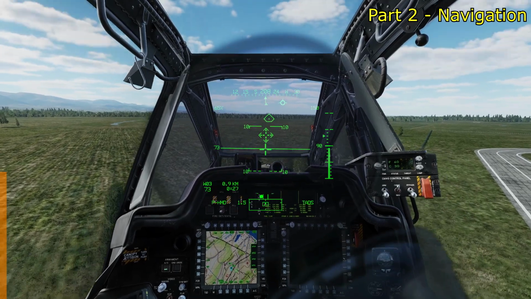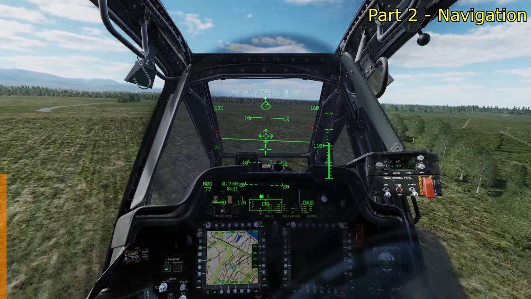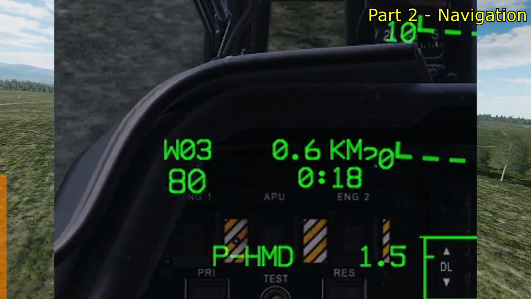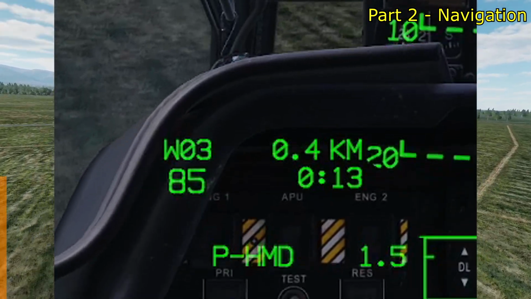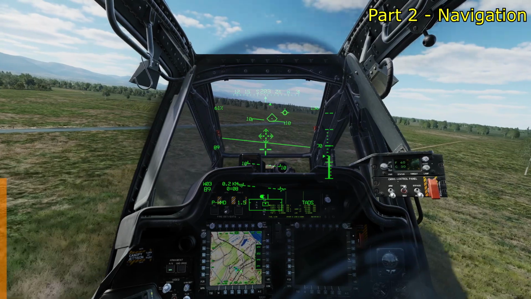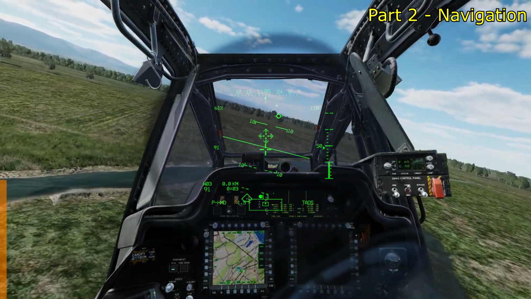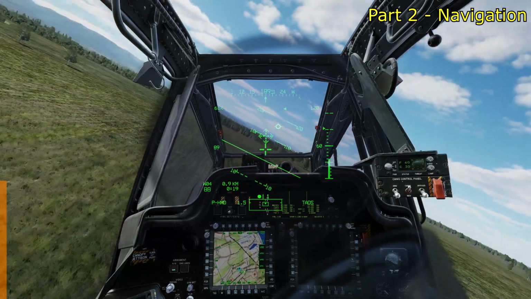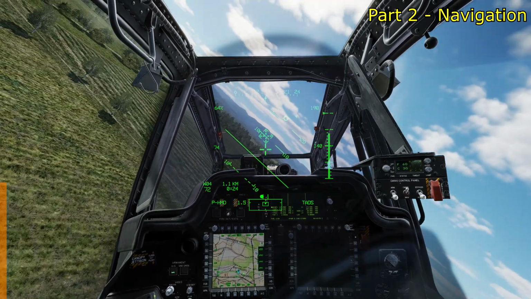Now, we're currently heading towards waypoint 3. In the bottom left hand corner, you can see there 0.7 Ks is going to take us 20 seconds, and we're currently heading there at 85 knots. When we get to waypoint 3, it should change to waypoint 4. There we go. So we track around now to waypoint 4.